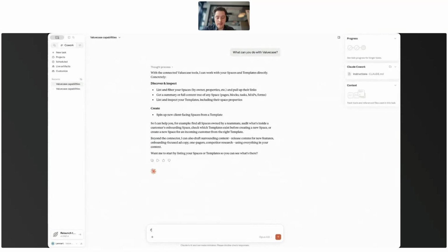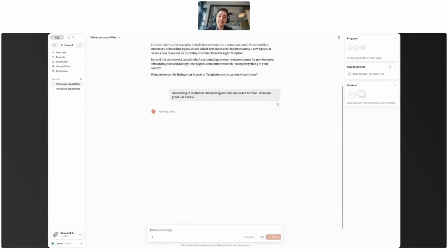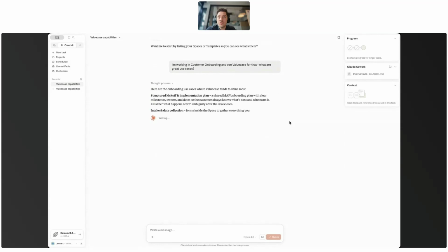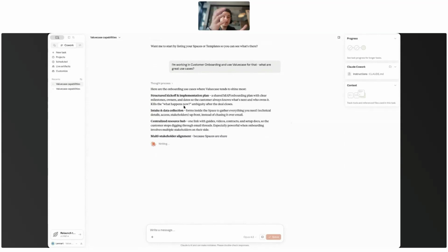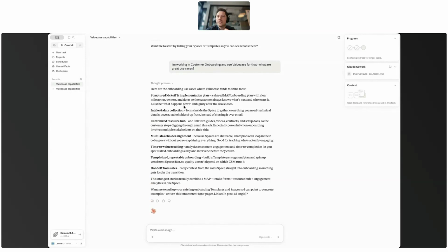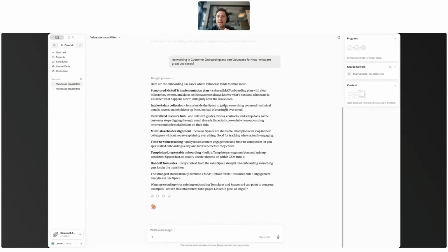So you can say, I'm working in customer onboarding and use Valuecase for that. What are great use cases? You can ask it for use cases, for workflows, and for ideas on how to use it, which is pretty solid and gives you a good first understanding of how to use the MCP. In the end, I'm now connected to my Valuecase account, so I can do a lot of things. Interesting that it gives me onboarding use cases.